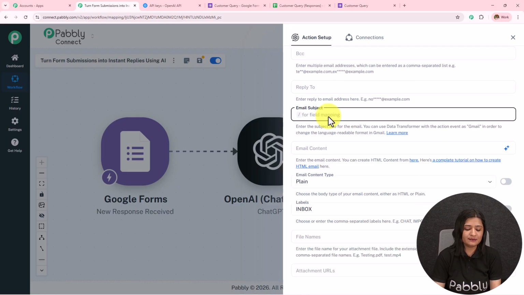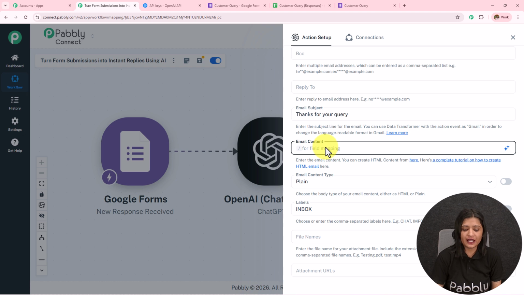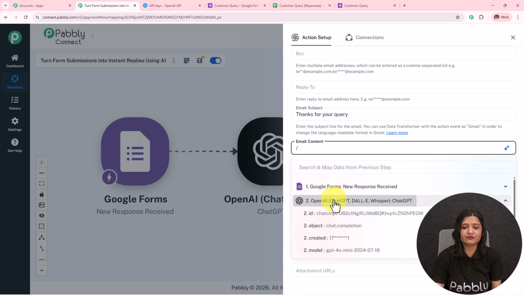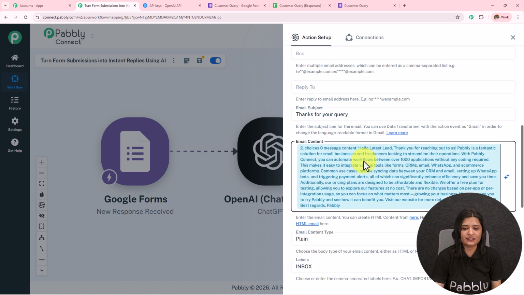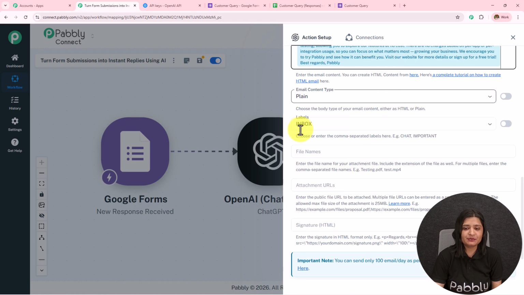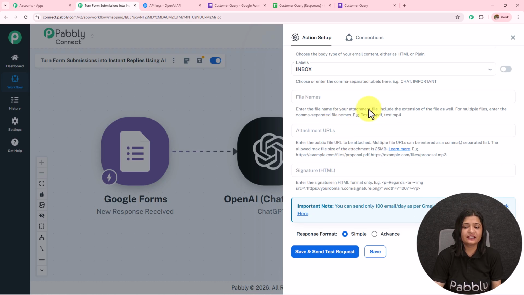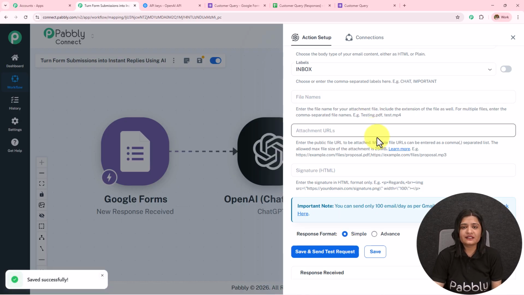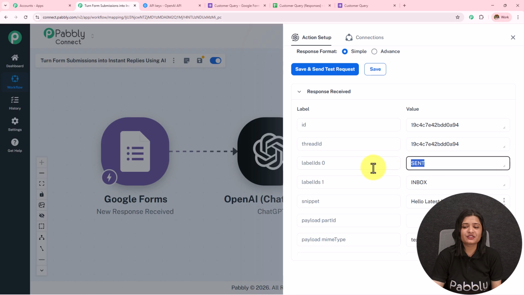I'm going to enter the email subject as thanks for your query. And then in this email content, I'm going to map the response which I've received from this OpenAI, which is this one. Now the email content type is plain. The label will be inbox. I'm not sending in the file as attachment, so I'm going to skip this. I'll simply click on the save and send test request. You will see that I have received the response, and the response is the mail has been sent.